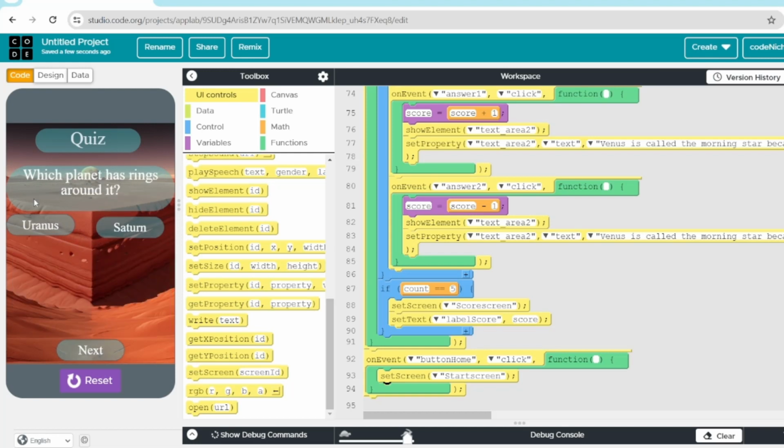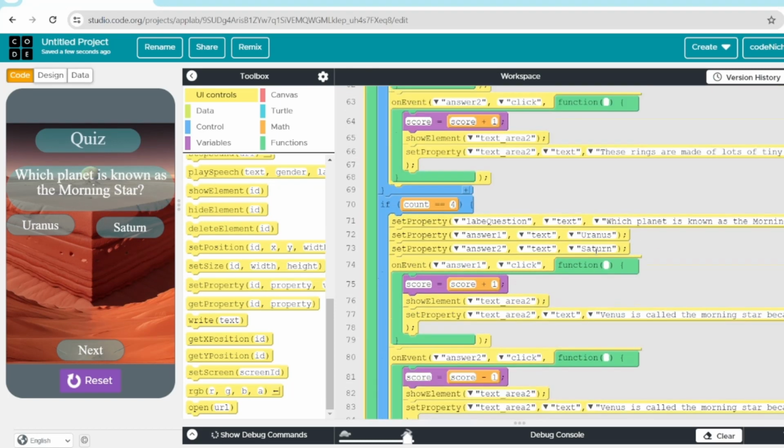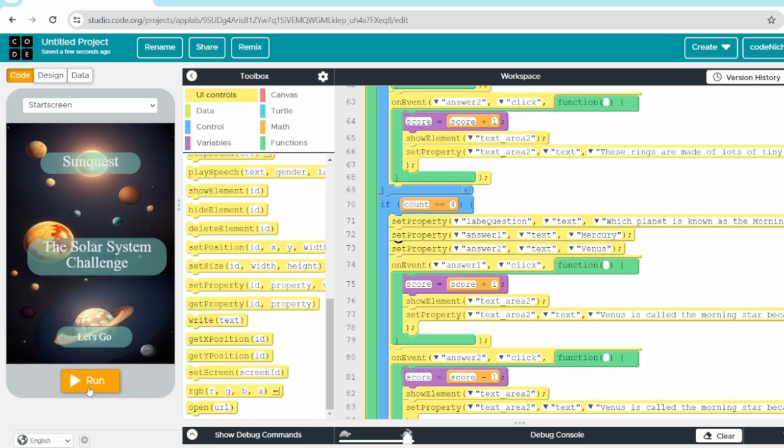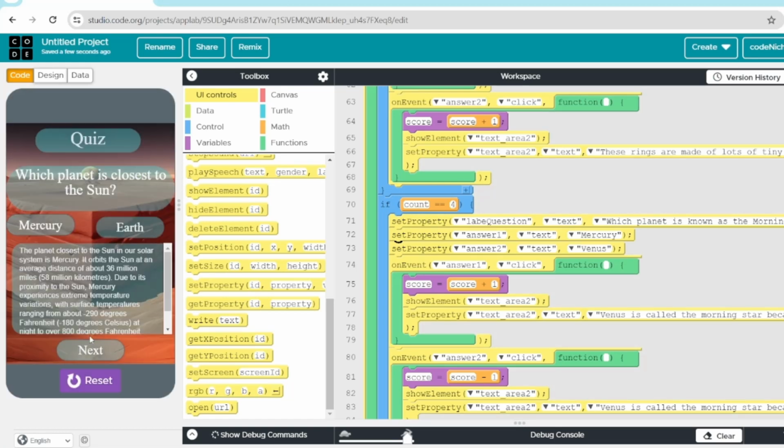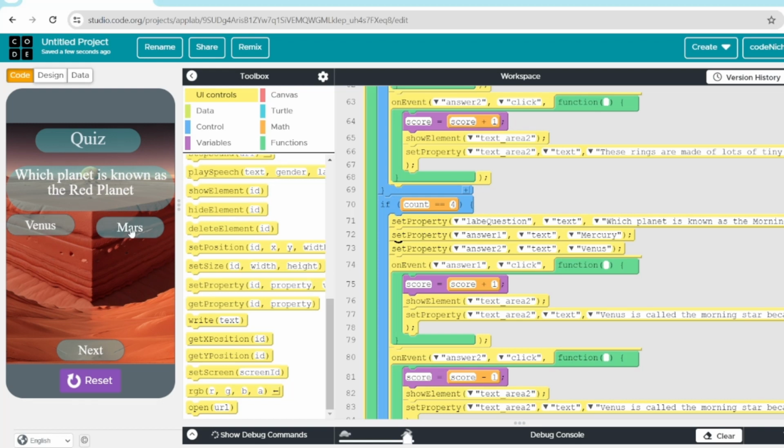See, here we have made a mistake. We need to change the text here, right? So here it needs to be Venus also. Venus and Mercury. I'm going to change it to Mercury. Right, now let's just reset it and run it again one more time. I'm just going to click on next, Mars next, Jupiter next, Saturn next, Venus next. Here you go. See, it's working perfectly fine.